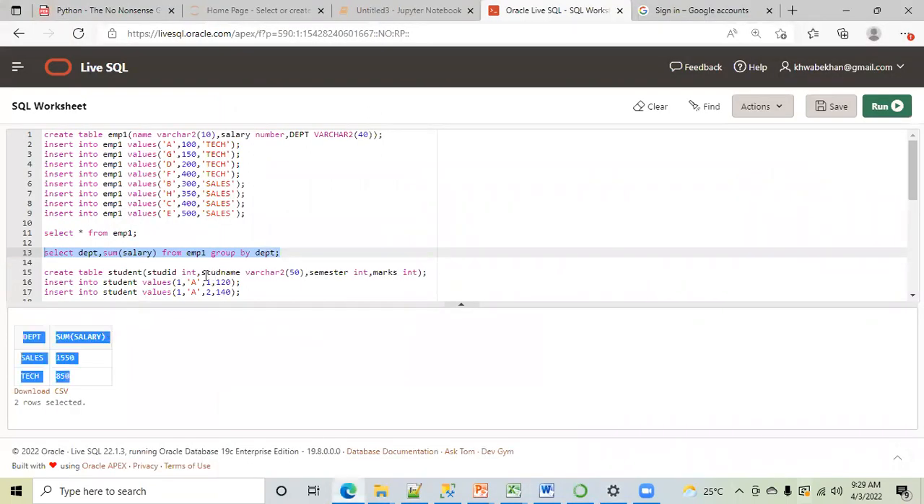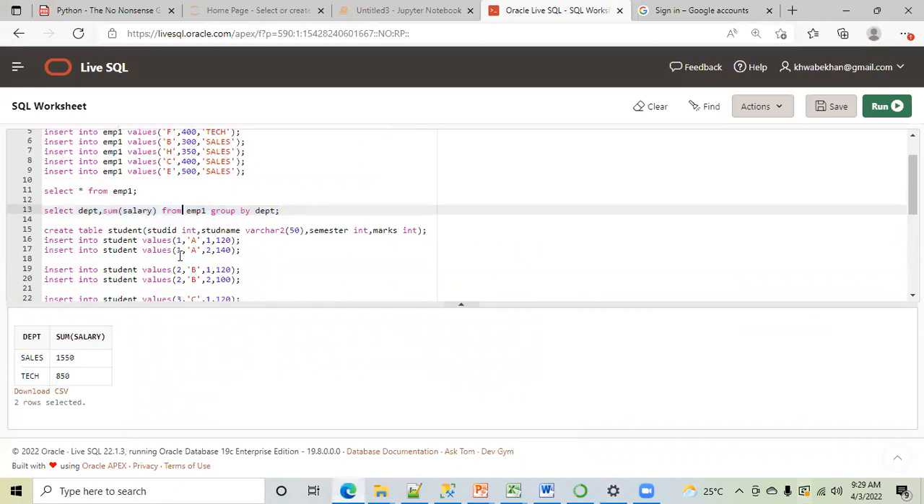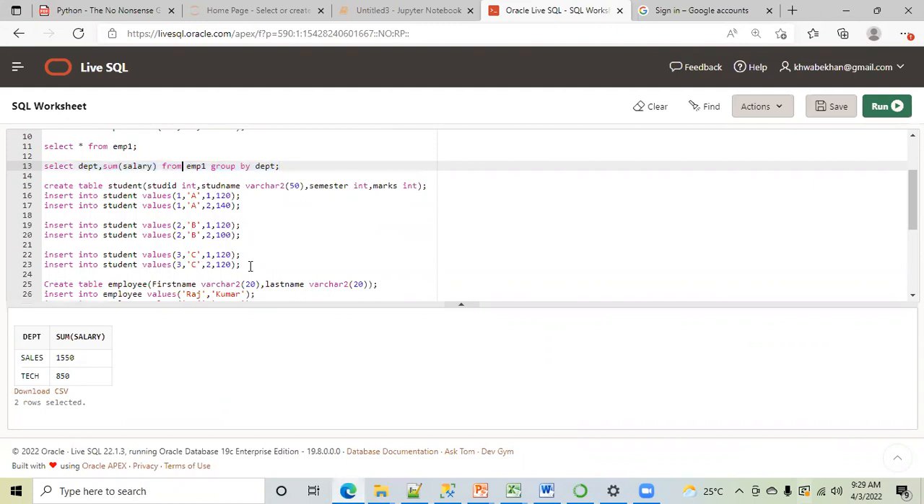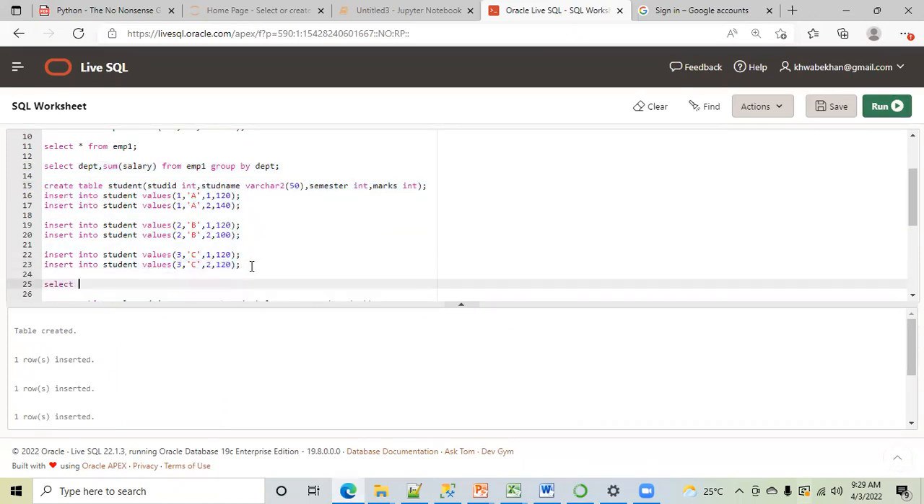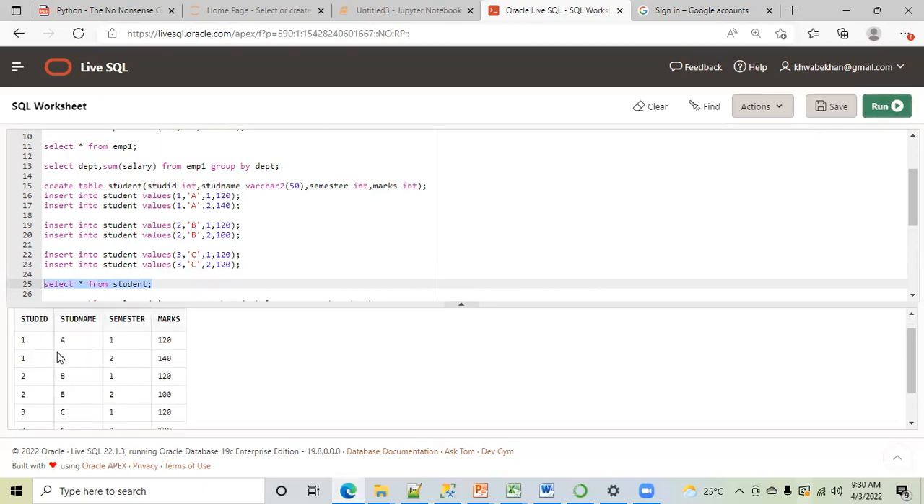So this is the answer. Moving further. This is your student table, and you have this data. So you have different students, ID, name, semester. Same question we did yesterday. So this is the data in front of you. Suppose I ask you, tell me the total marks scored by all the students in all the semesters. What should be the query?